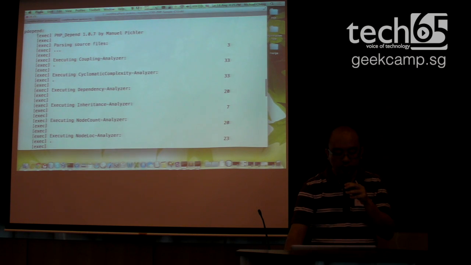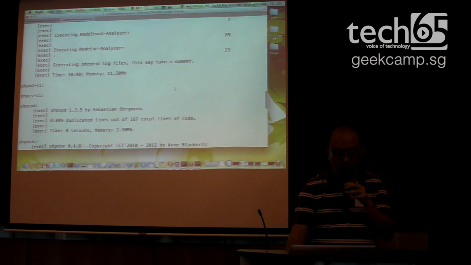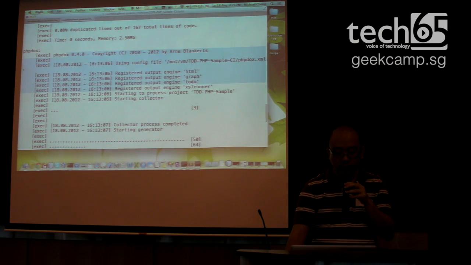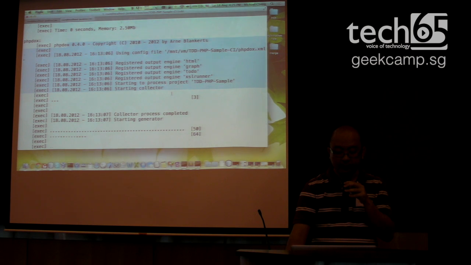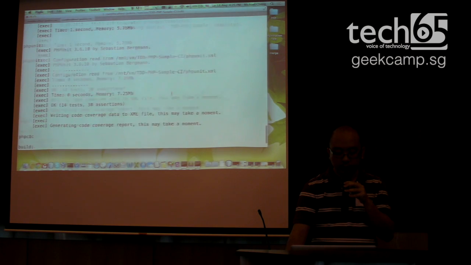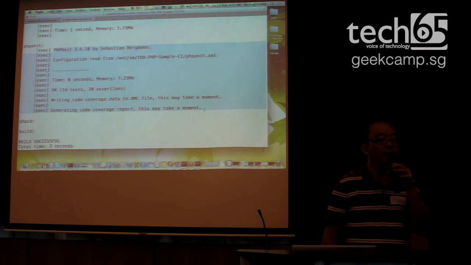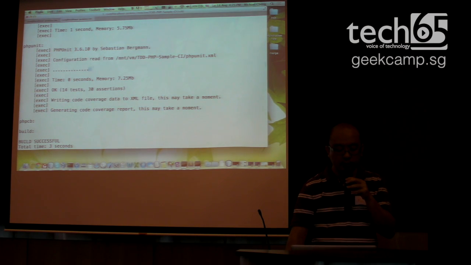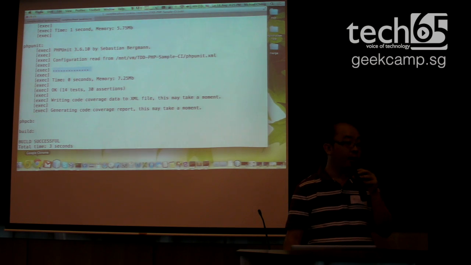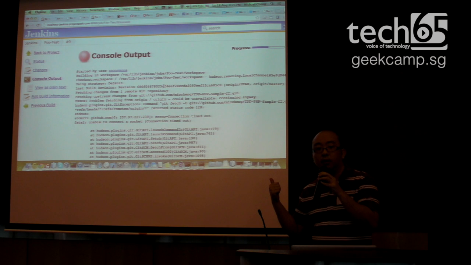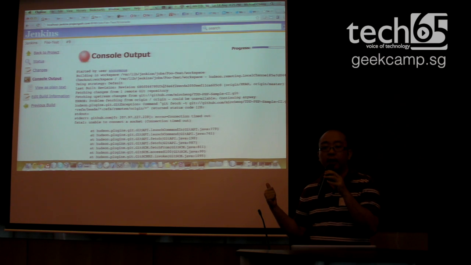Next it checks for dependency, and it checks for messiness. Next it generates a whole bunch of graphs. And then it finally runs the PHPUnit test. In this case, it had passed all the tests. This is what it should have run. But having this also gives you an example of how it would look if the test failed.